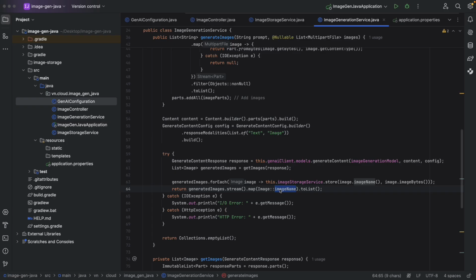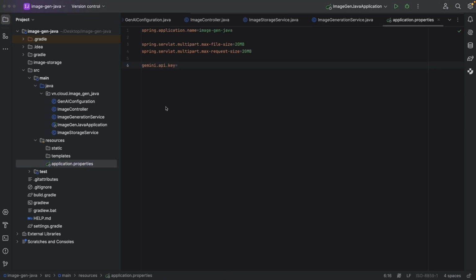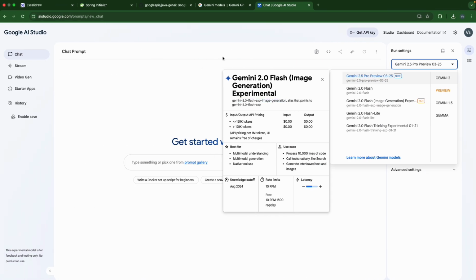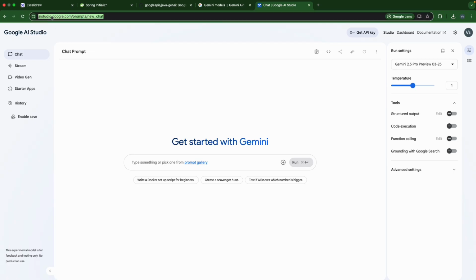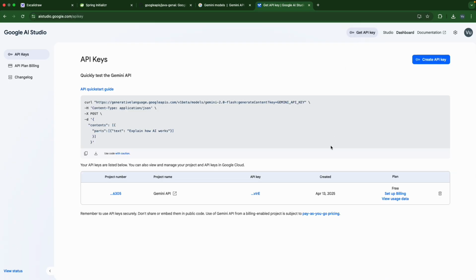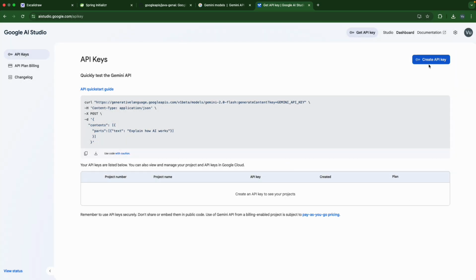But last but not least, we need an API key, right? So let's create a new one. Here we are at aistudio.google.com, and then we go get an API key. So here we're going to create a new API key. For example, you can see that I already have one API key, right? So it's a free tier. Let's delete this one and try to create another one.